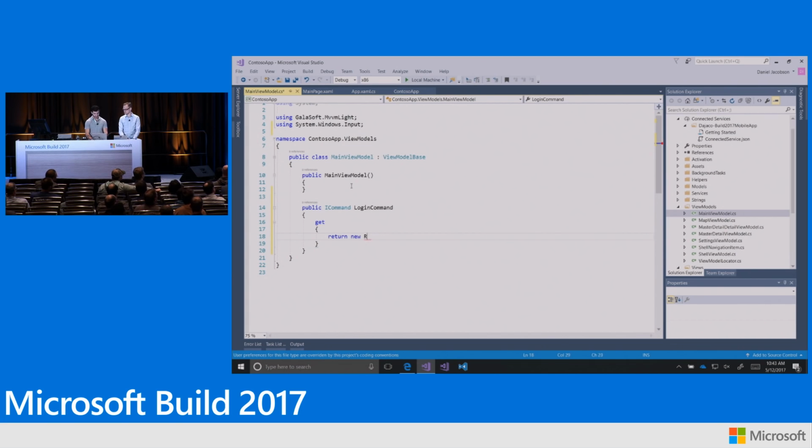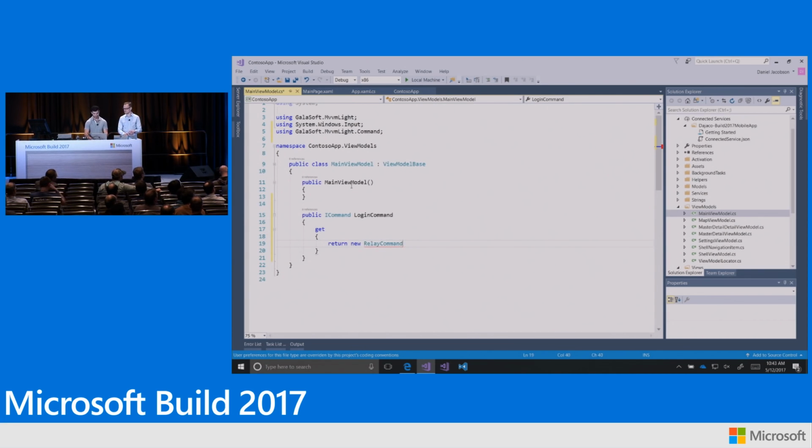So return new RelayCommand. And again, because we already have the MVVM Light NuGet packages referenced in this project, I can use Ctrl+. to add the missing reference. And then I will have an asynchronous method call because we're doing web authentication.